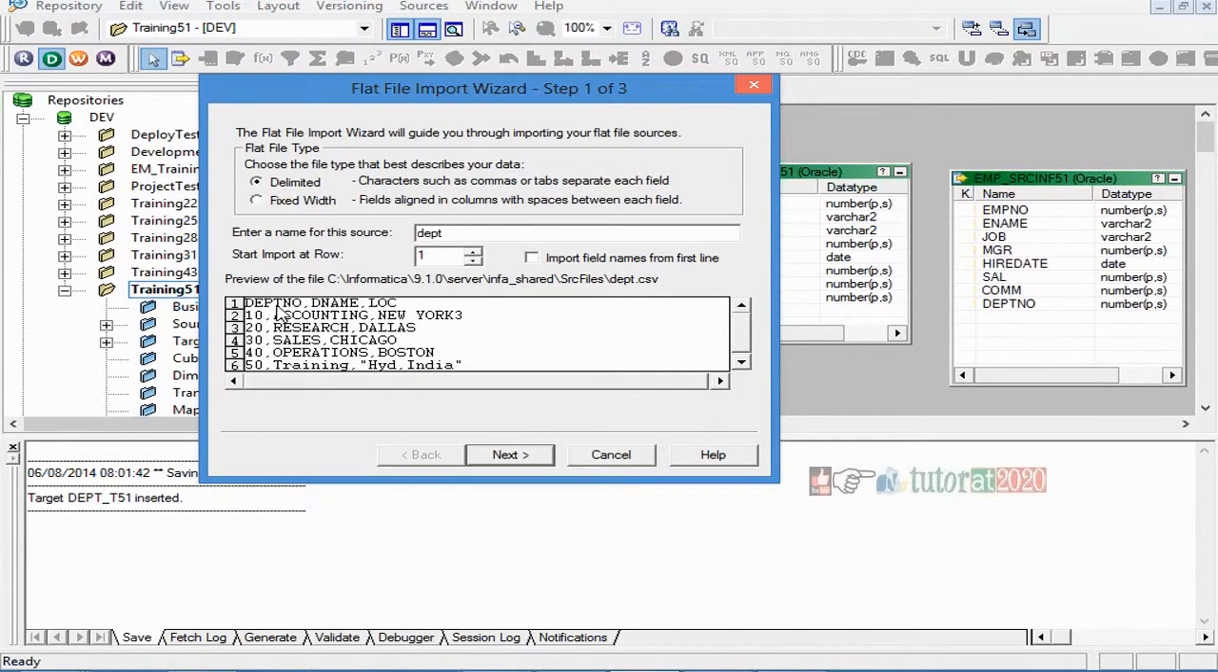And second, in Unix itself. Right now I am configuring this file as comma separated. So suddenly one day they send the data pipe delimited. This happens commonly.